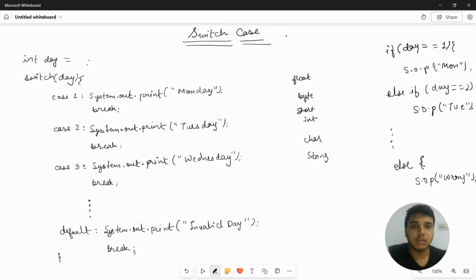Suppose we have 10 switches and we have to turn on the fan, and we know which switch is which. So, if you have to turn on the fan, we directly go to that switch and turn it on. Similarly, switch case works.